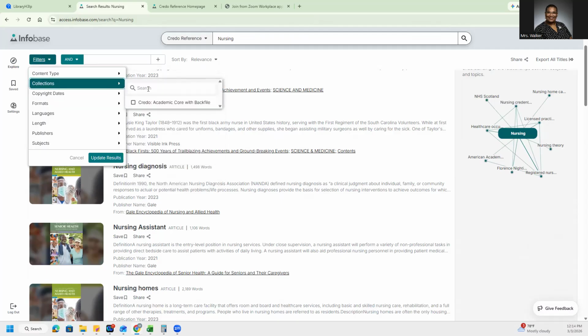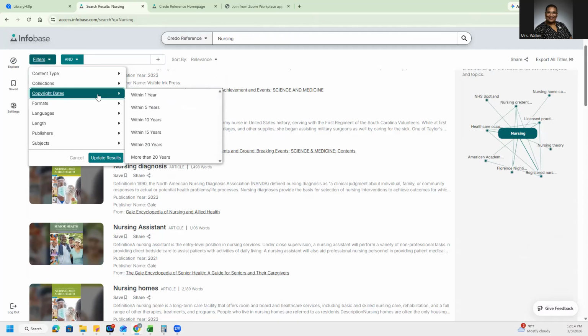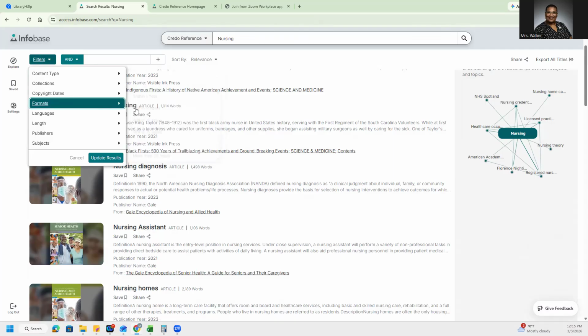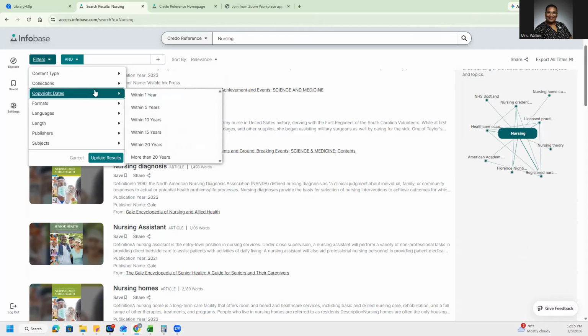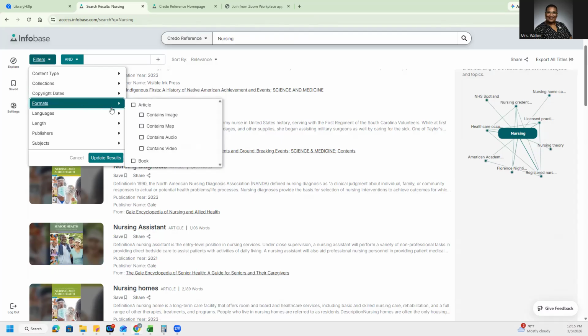You can look at the different collections, copyright dates. So this is one of the first things, usually when we're working in another database, that we do: we limit our search to date of publication, okay? If you want to look for something more recent, maybe you have found most of your references within the last 5 years, but now you really need to search for something even more recent. You can do it within a year, within 5 years, within 10 years, and so on. You can do your formats. What kind of material are you looking for?